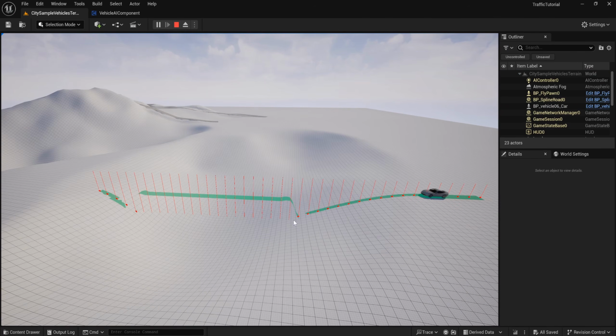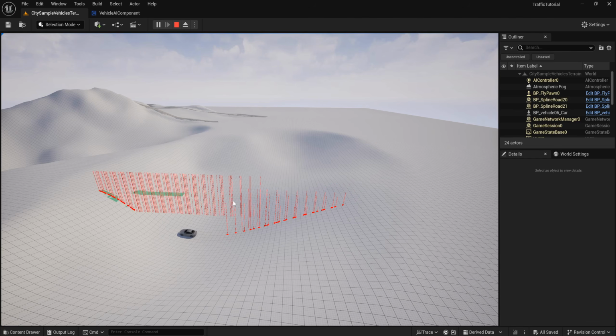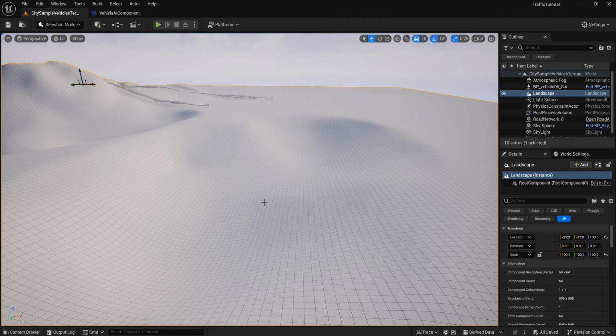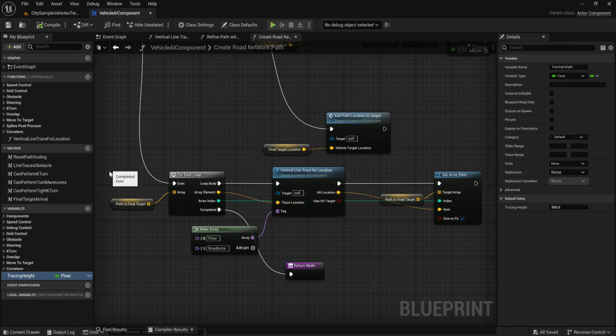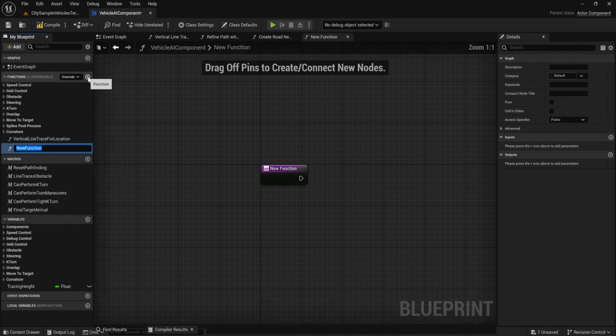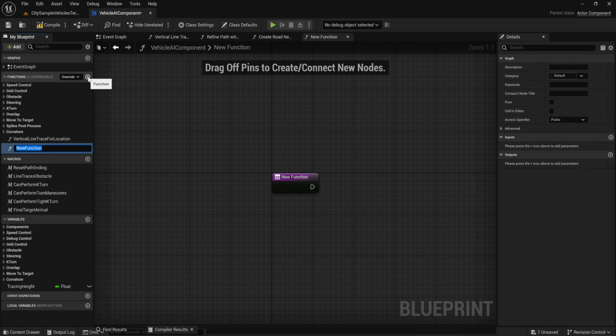But we have some problem because when it didn't hit, this line will float. Now we create another function, it is line trace for location fallback.